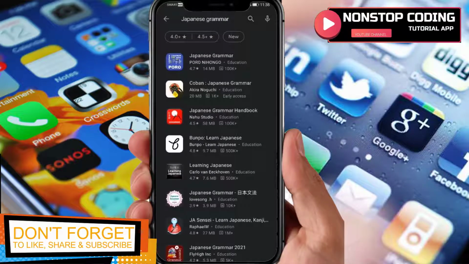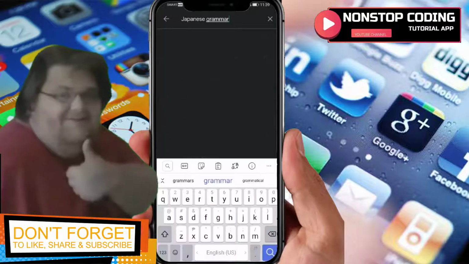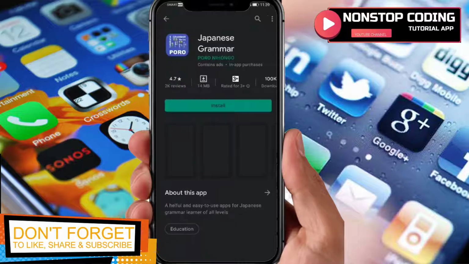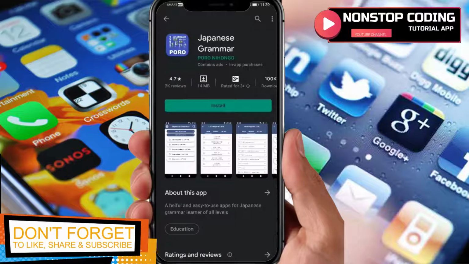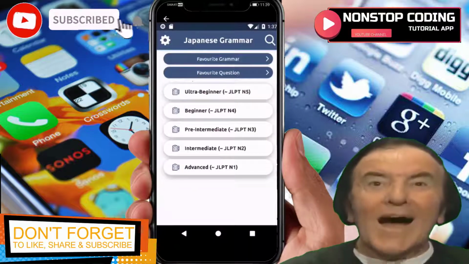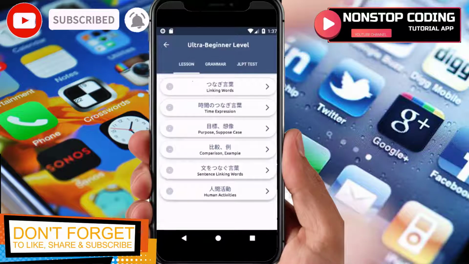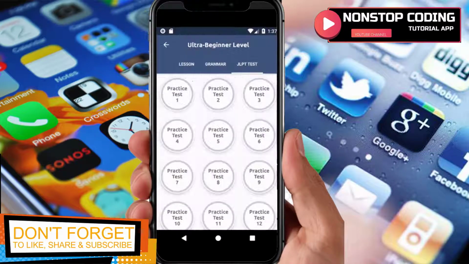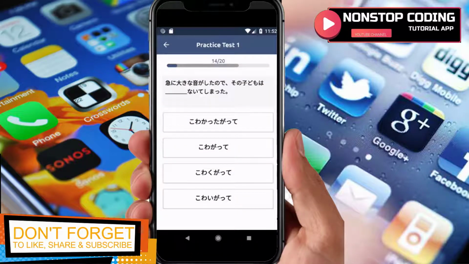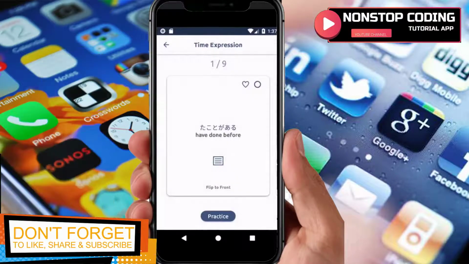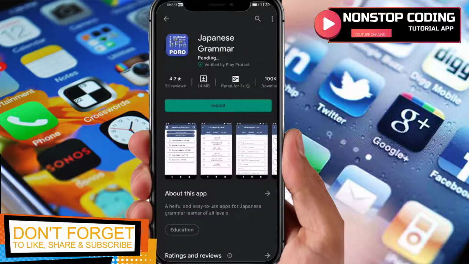So if you notice, I have opened my Google Play Store, and in here search in Japanese grammar and choose the first one. And before we install this app, let's take a look at the pictures in here. So this will be the interface. As you can see, Japanese grammar, ultra beginner level, and lessons, grammar, JLPT quests, practice tests, grammar points, and so on. Alright, let's go ahead and install it now.